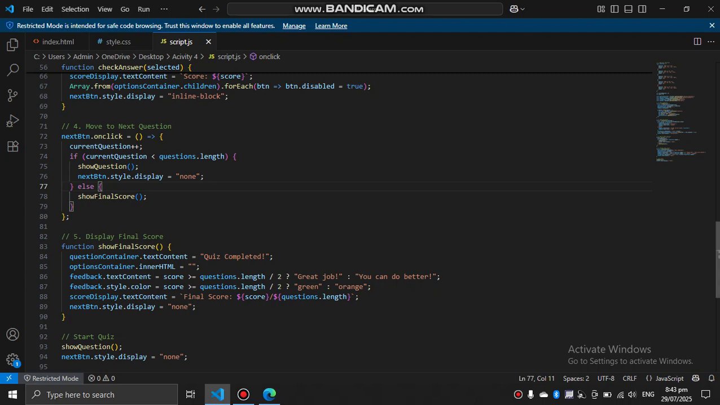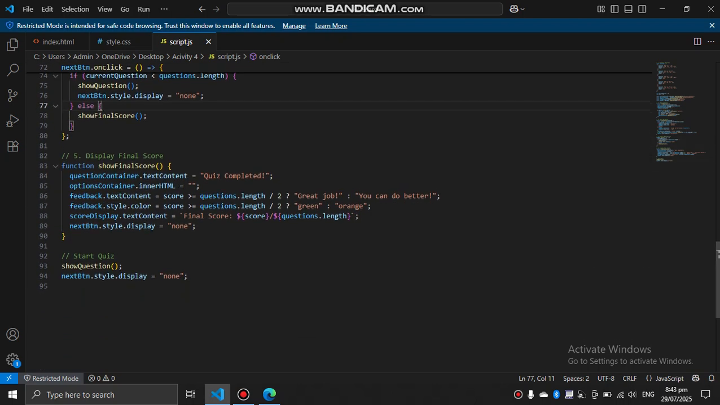Then show question, which is the start quiz, shows the first question when the page is loaded. The next button is set to display none, hiding the next button until an answer is chosen.